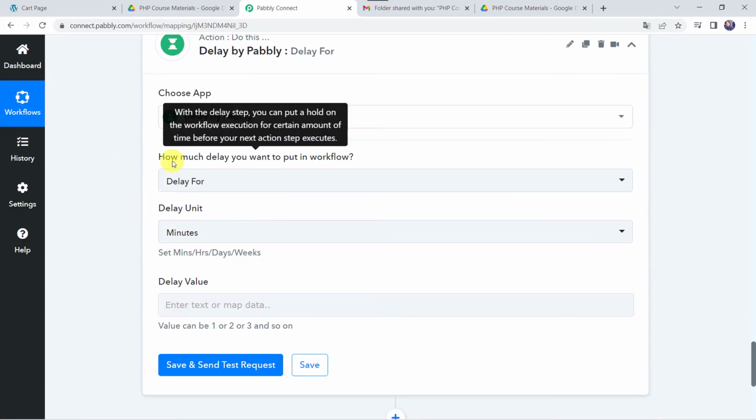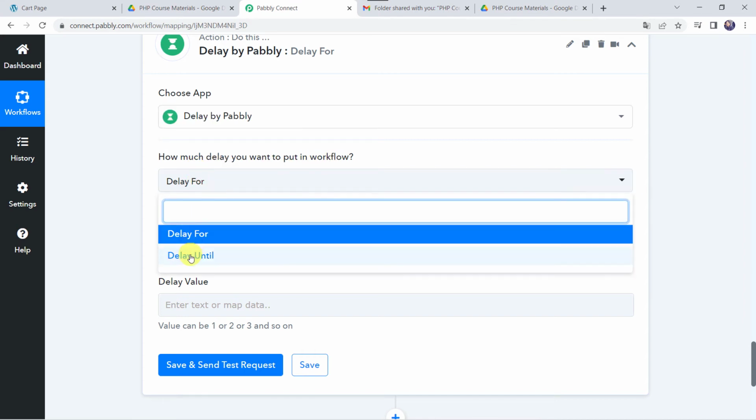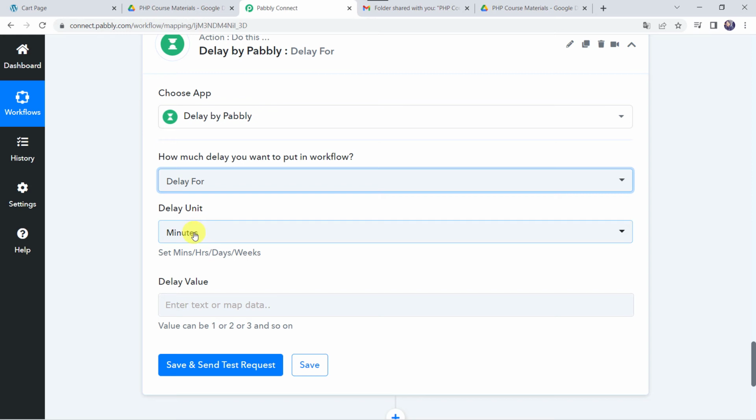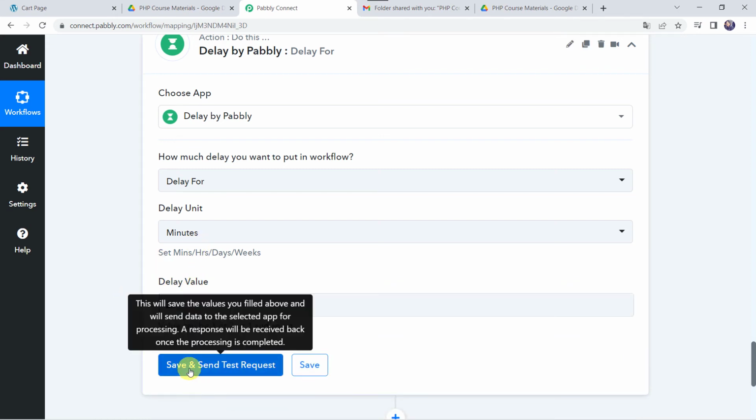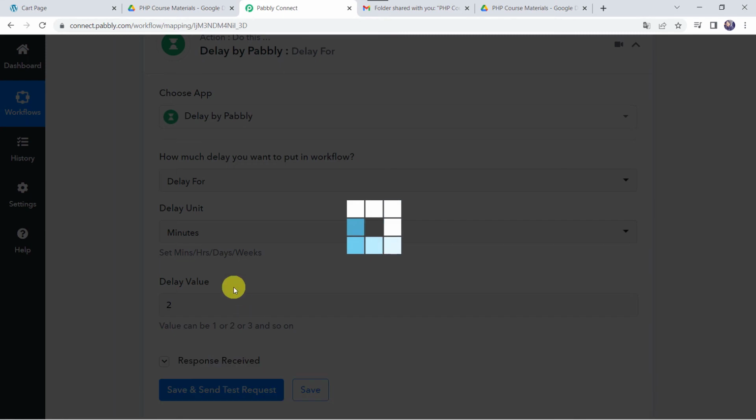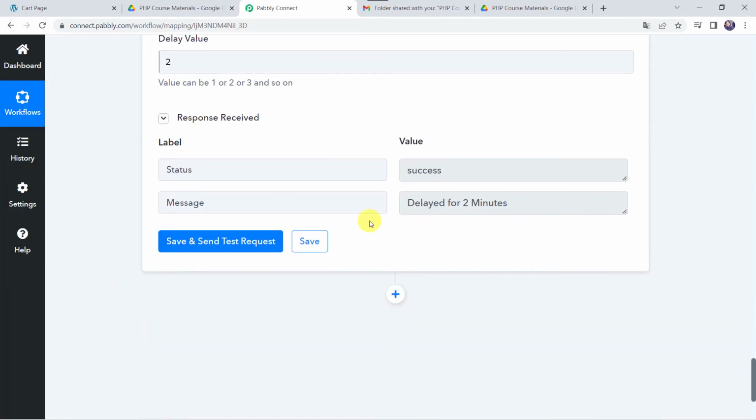Now it is asking how much delay you want to put in your workflow. So the delay unit will be minutes and I'm just going to make this workflow run after 2 minutes. So I'm giving the delay value as 2 minutes over here. And let's click on save and send test request. Here we have got that this particular workflow is going to be delayed for another 2 minutes. Now after 2 minutes, we want to remove the folder access from the customer.